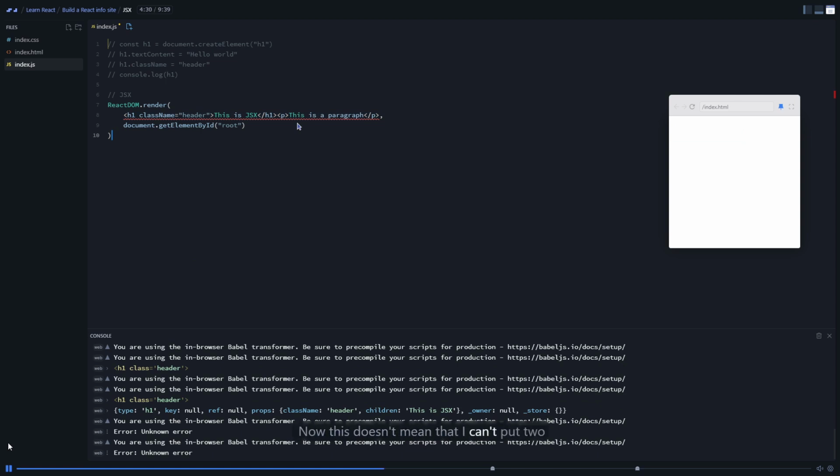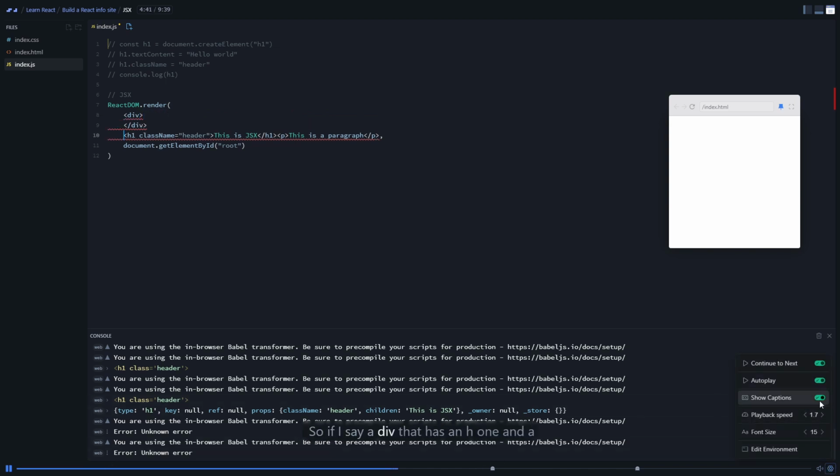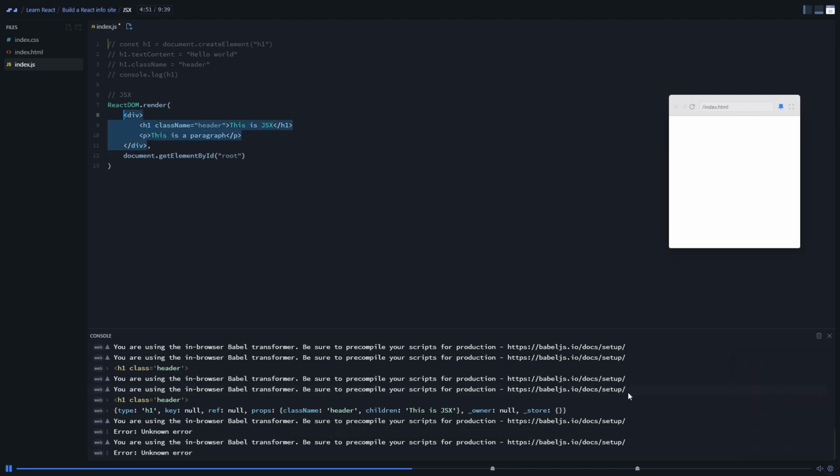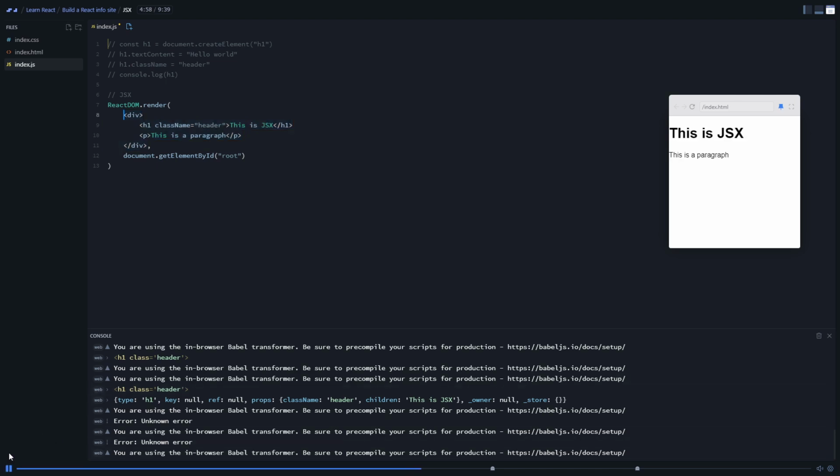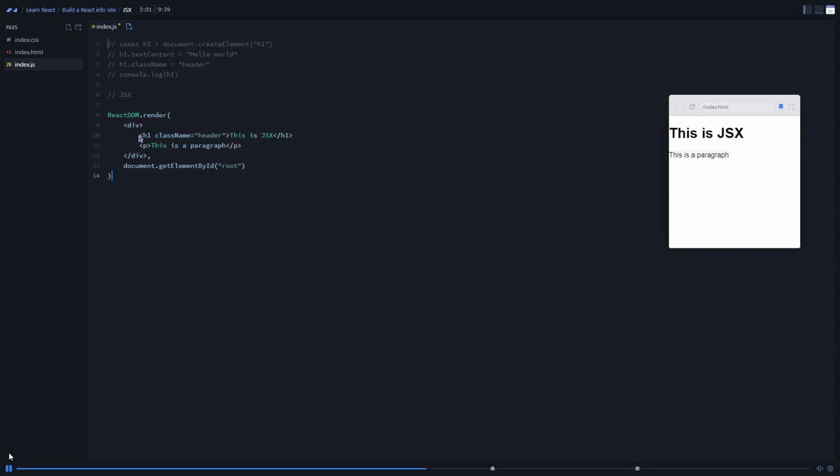Now, this doesn't mean that I can't put two elements on my page at any given time. It just means that I need to wrap them in something like a div, for example. So if I say a div that has an h1 and a paragraph inside, now I am rendering just one parent element, and it doesn't really matter how many children elements are included, as long as I have one parent element that I'm rendering. So I can hit save. We'll see that this is working just fine. Now, remember how I was able to save my h1 as a variable? Well, I can actually save a whole collection of JSX, for example, this div with the h1 and the paragraph, as a variable.